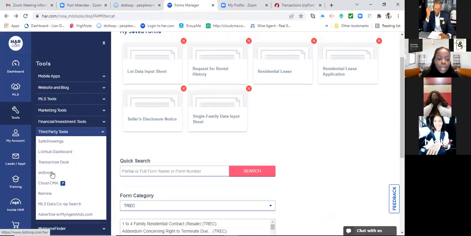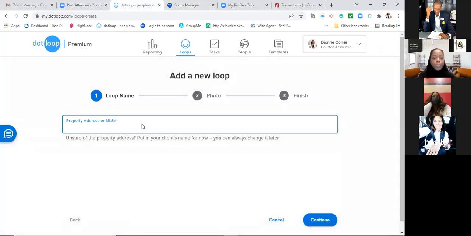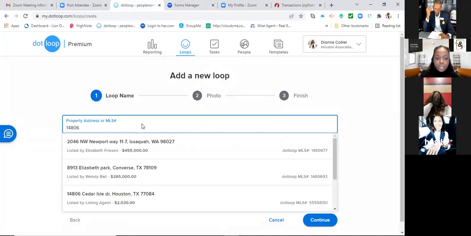Most commonly, I do use Dotloop. I have used Zip Forms Plus in the past. Just for now, I do use Dotloop quite a bit, but I've also used Transaction Desk. So I'm going to go ahead and click on, well, Dotloop is already open. And if I was going to create a new loop, I'm going to use an example property today, 14806 Ashford Springs.